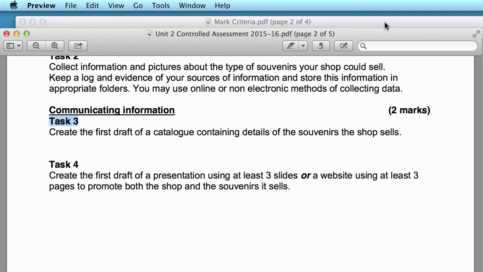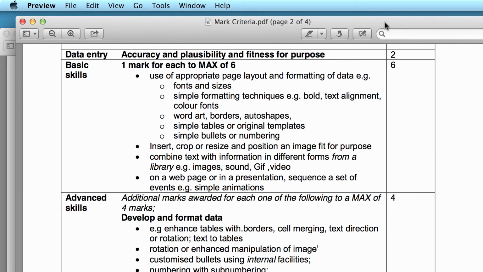And if I were you, I'd approach this without looking at this document here. This is the tick sheet which says what you've got to cover when you create both the catalogue and the presentation. And I'm going to talk about it, but I'm going to come back to what I've just said. If I were you, I wouldn't really look at this yet. And here's the reason why.